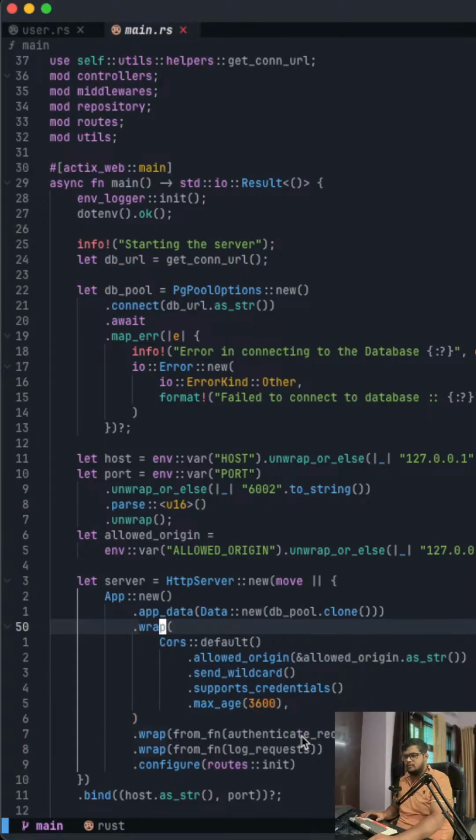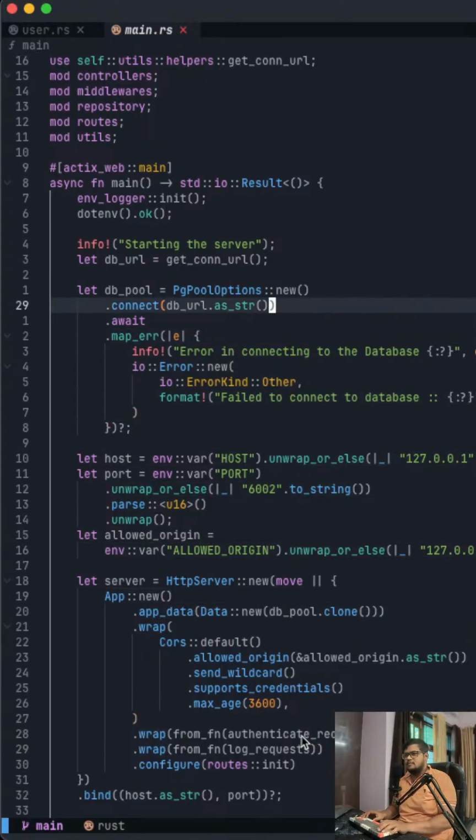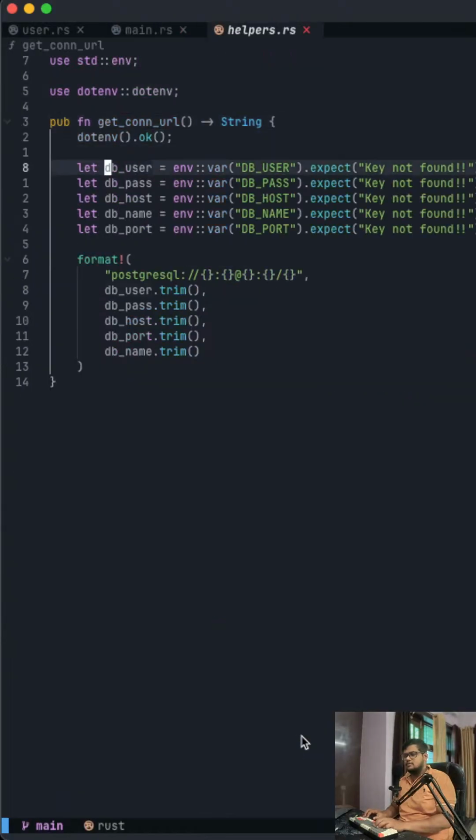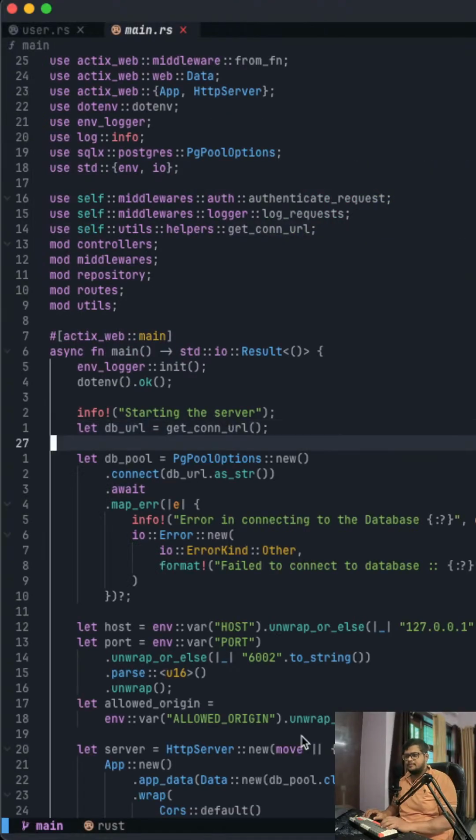Here, as you can see, this app data function is used to wrap the database connectivity pool that we initiated at the very start of this program. We attach that thing onto the app data so that we can access it over here by using data from the Actix-Web. So we create a Postgres database pool, and we connect that pool with a connection URL that we formed. Right here, I created a function on the utility file where I will fetch all these variables from env file, and then format it into a PostgreSQL connection string. Now let me just close it.